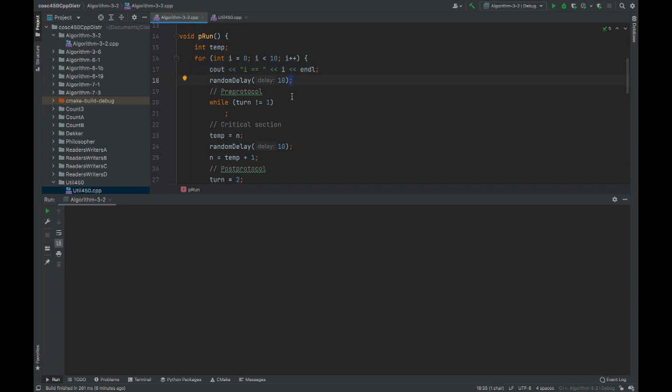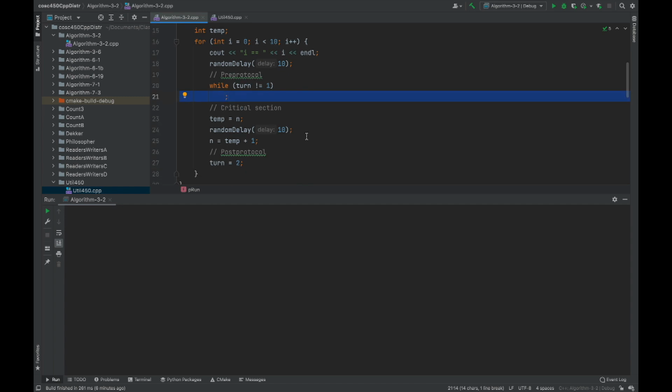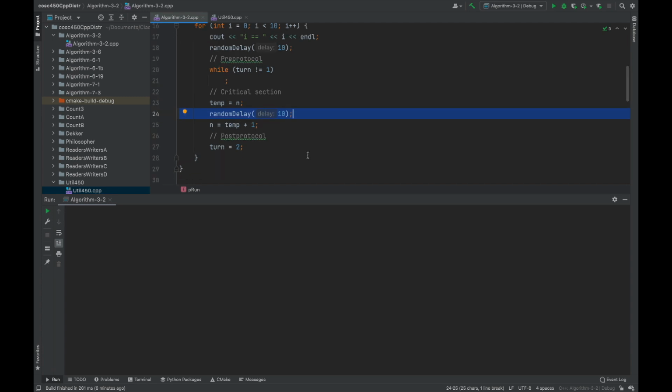And now check this out, here's the spin lock. It's while turn is not equal to 1, do nothing. And so this is await turn equals 1, and we do that with this spin lock. So here's our critical section. Temp gets n, n gets temp plus 1, with a random delay here to make sure that we can get some interleaving. And then the post protocol is turn gets 2.